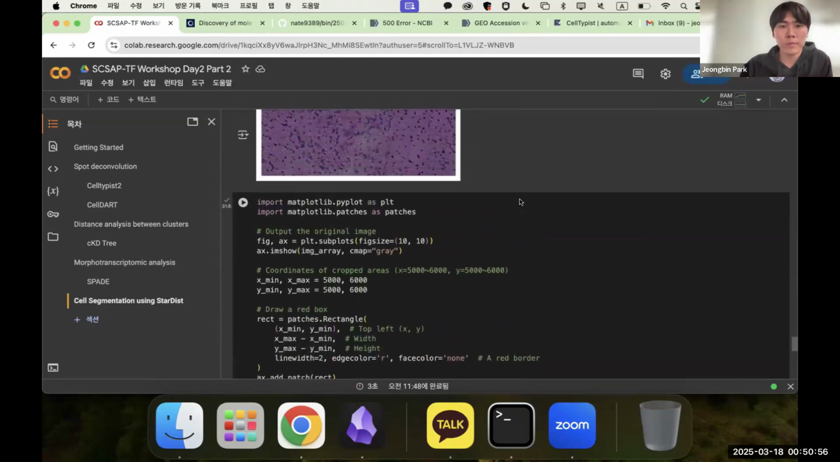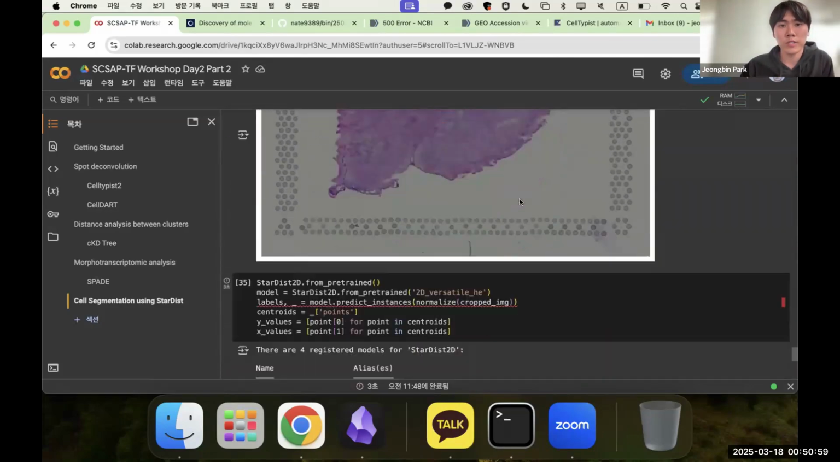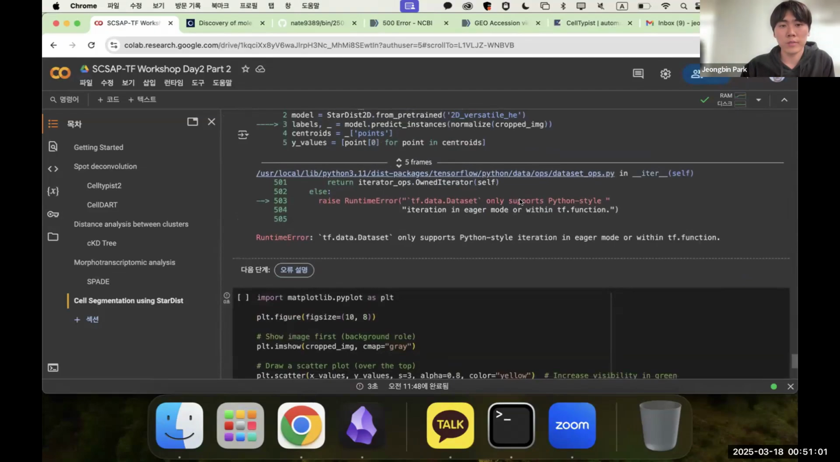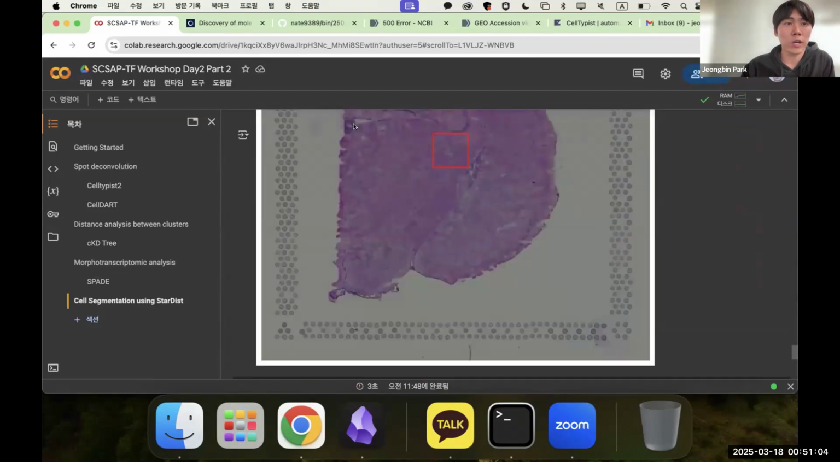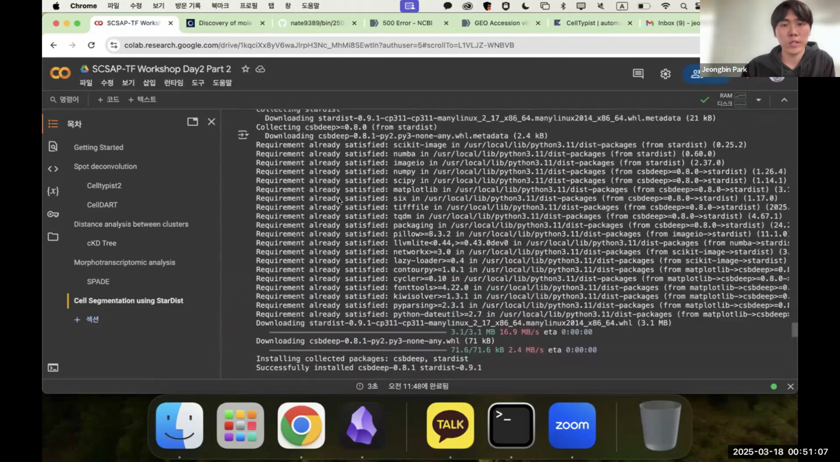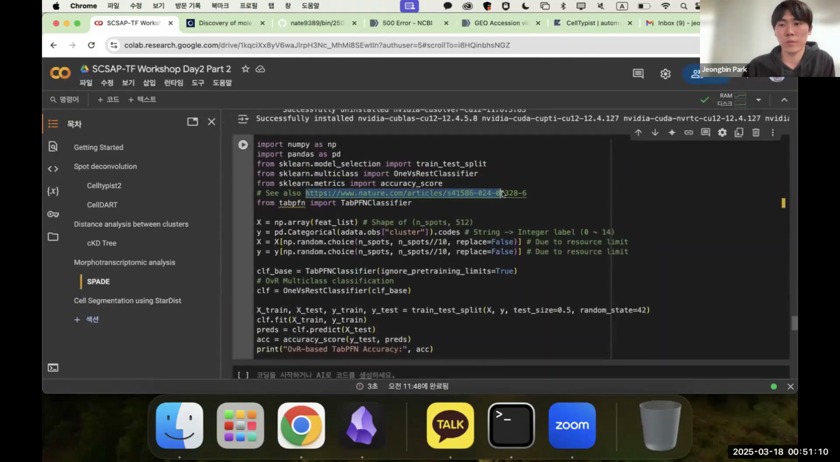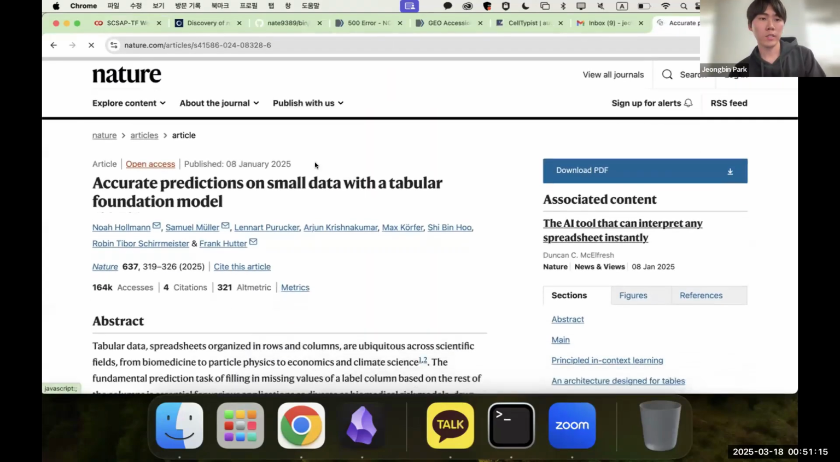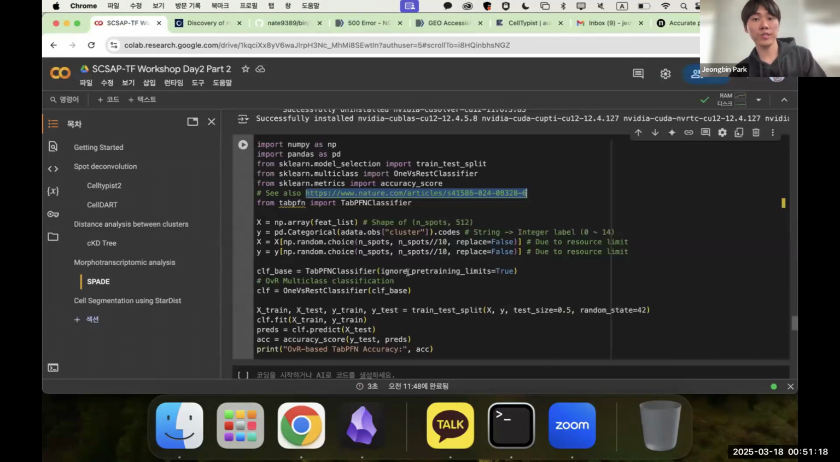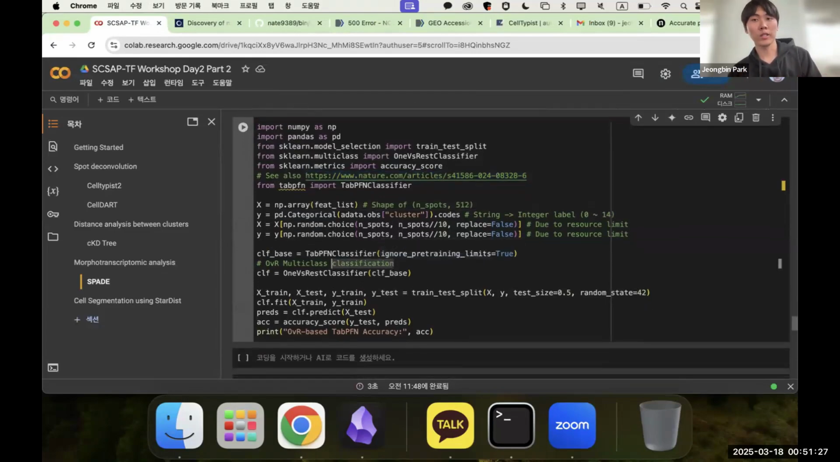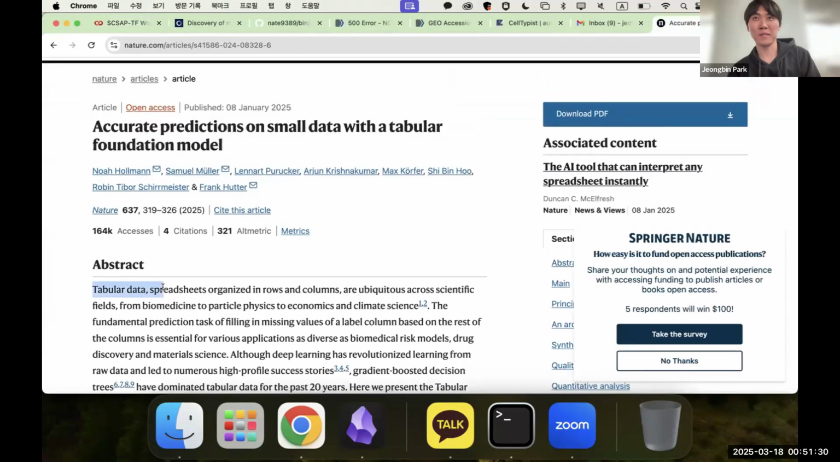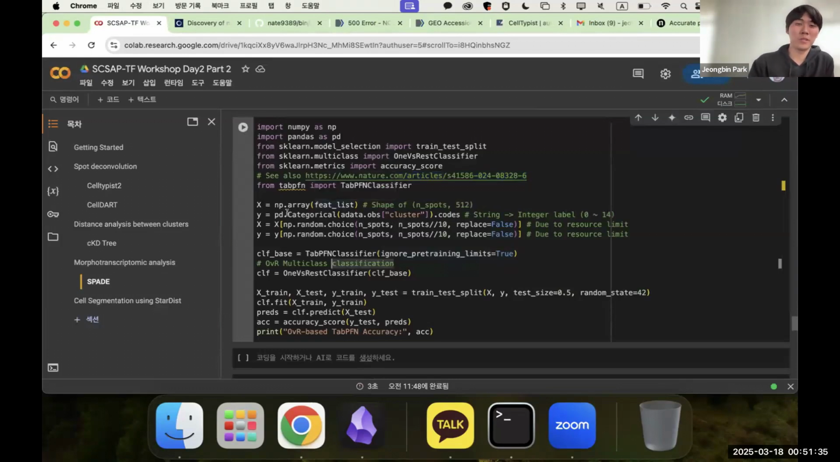Let me wrap up this session. I just want to mention there are dependency issues right now. I recovered the original version, and I also want to introduce this type of classifier. It is published in Nature, and even though the code snippet is so simple, and scikit-learn already provides a lot of classifiers, I think it works well. Even tabular data can be processed using a foundational model, and I just want to introduce this type of approach.